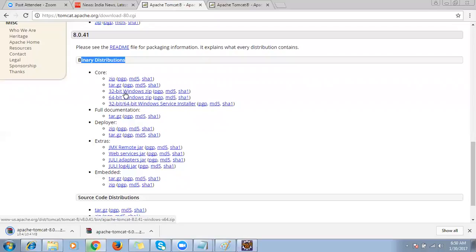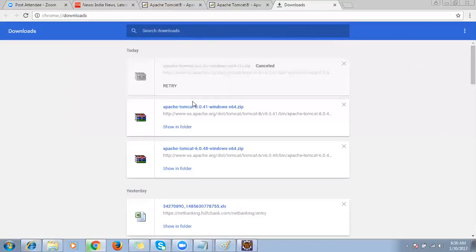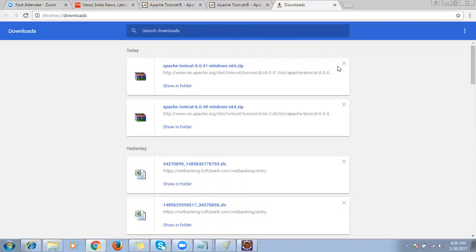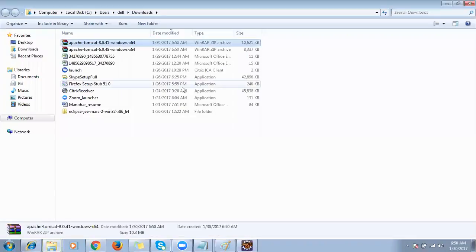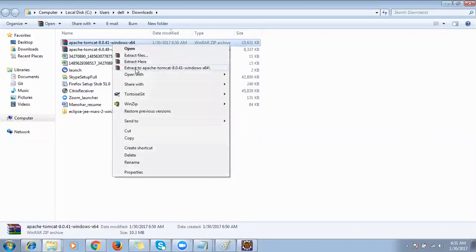You can select whatever you want, 32 or 64. In my case, it is a 64-bit Windows operating system, so I selected this one. Then it will take some time. Apache Tomcat 8.0, did you see this? Once it is done, go to that location. I did it 2 times, so it keeps downloading. Now go to this location, and you have the Apache Tomcat. Extract here.